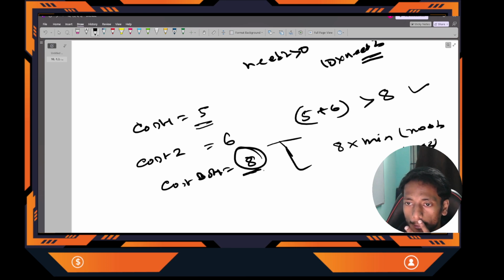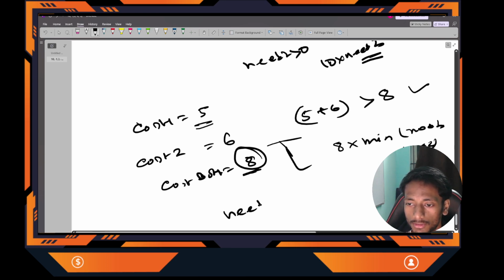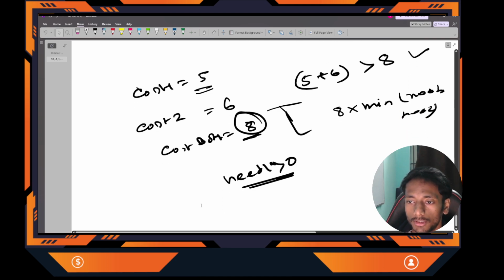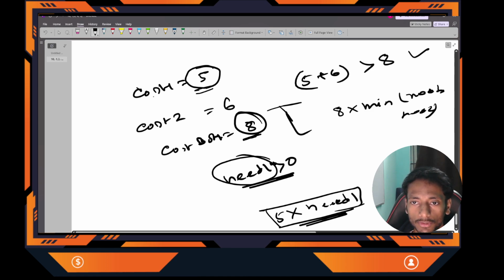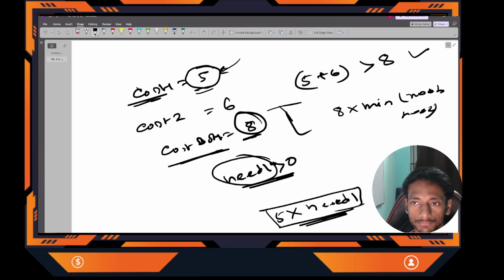Okay, now suppose we need some more elements of type 1. That means need 1 is greater than 0. So what will be the cost for that? That time I choose cost 1, 5, into the remaining number of type 1 we need. Got it? This condition will also handle that. If our cost 1 is less than the costBoth, then we can choose this. Clear? I hope this is clear.